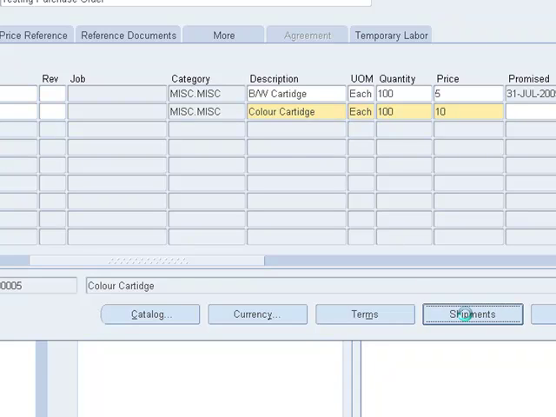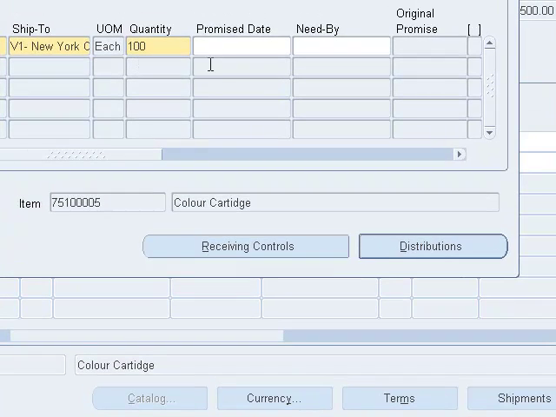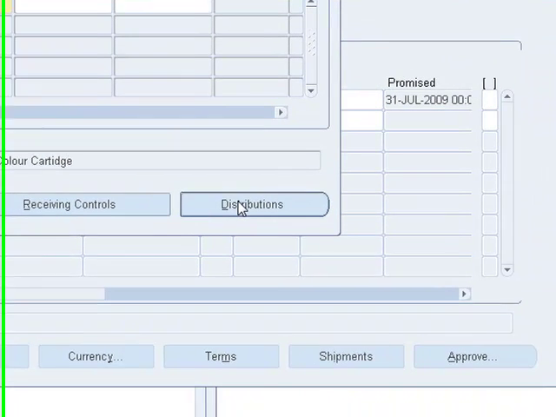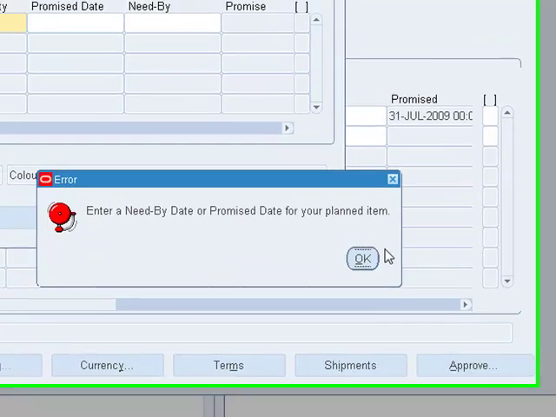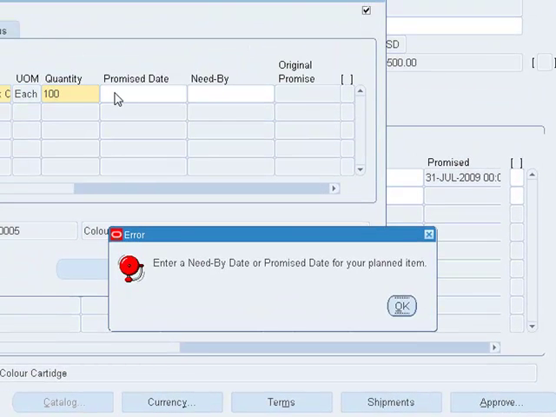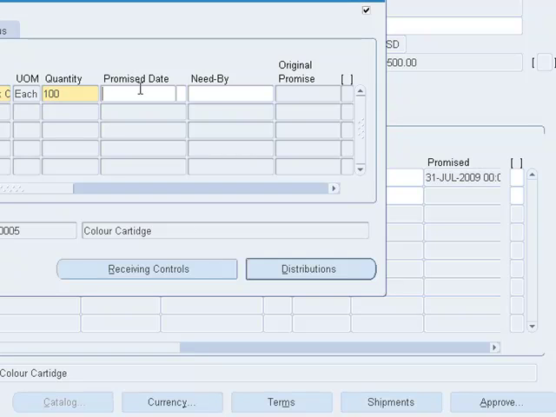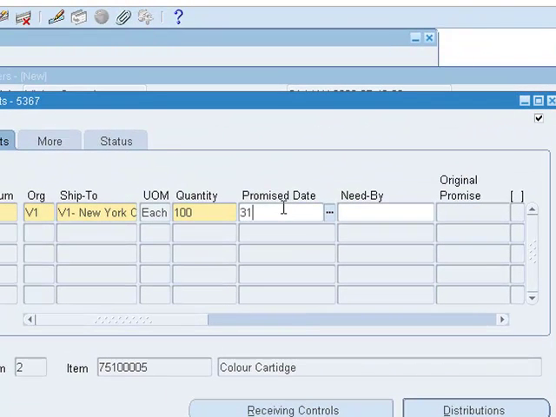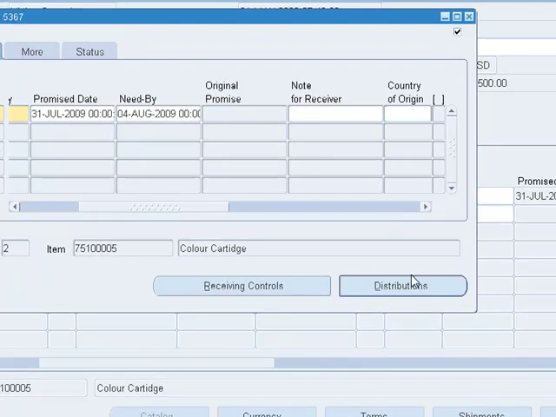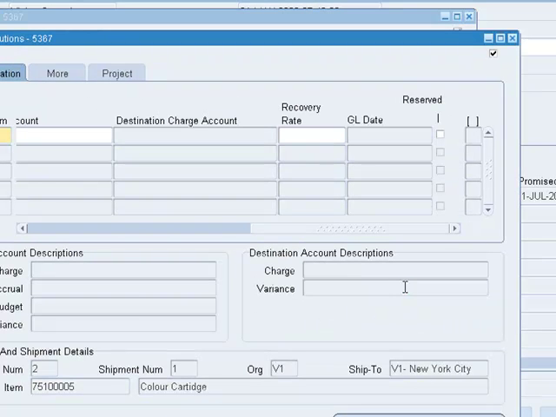So I'll click on the shipments, and let's say that all the 100 are going to New York for the sake of simplicity here. Okay, so here again I forgot to enter the promise date or need-by date, and it's prompting me to enter those. So instead of using the list of values, I'll just enter the date manually. I'm just picking some arbitrary dates, and then let's click on the distributions.